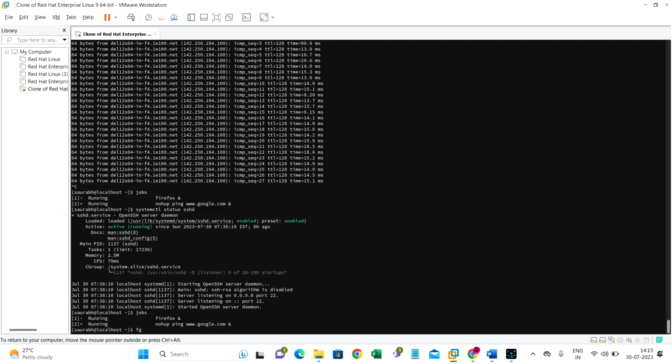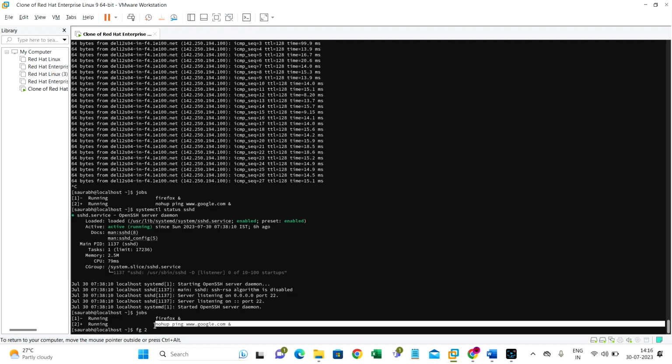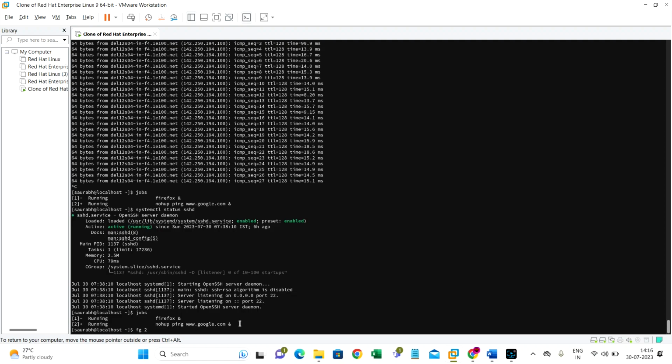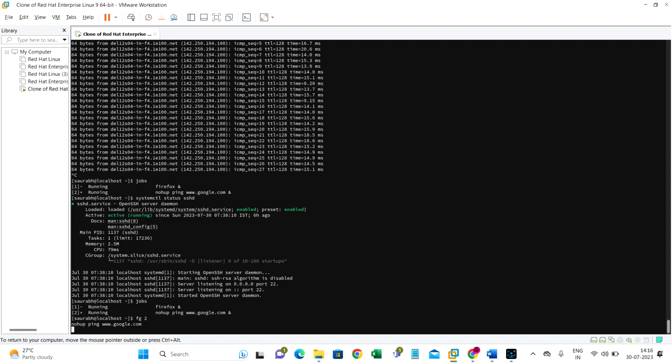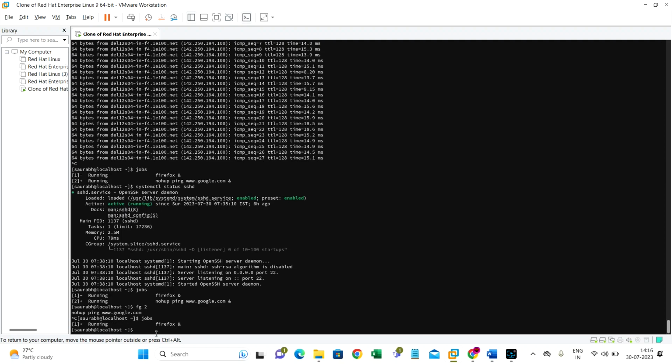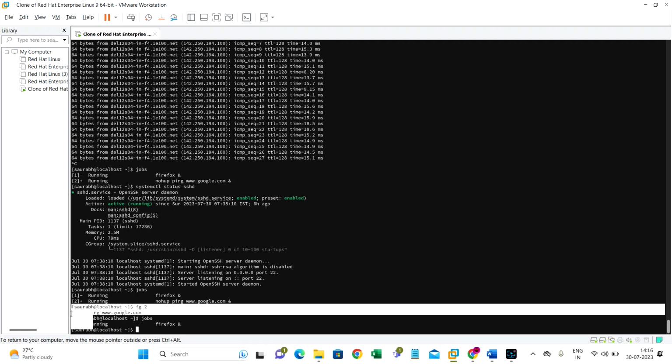Let me run fg 2. fg 2 will run this ping www.google.com in foreground. Okay, now it's in foreground. What can we do now? We can terminate this by using Control C. Now we use the jobs command one more time. We terminated this by using the Control C command.